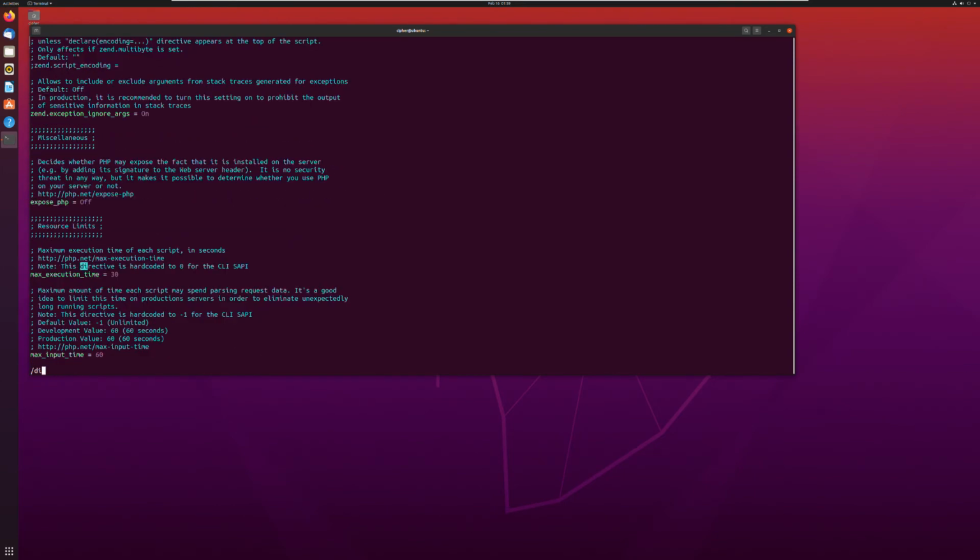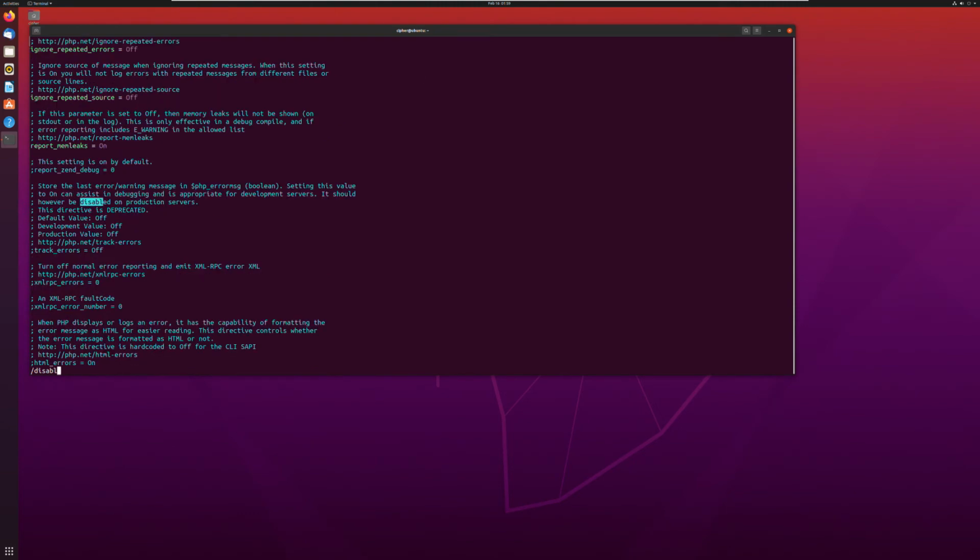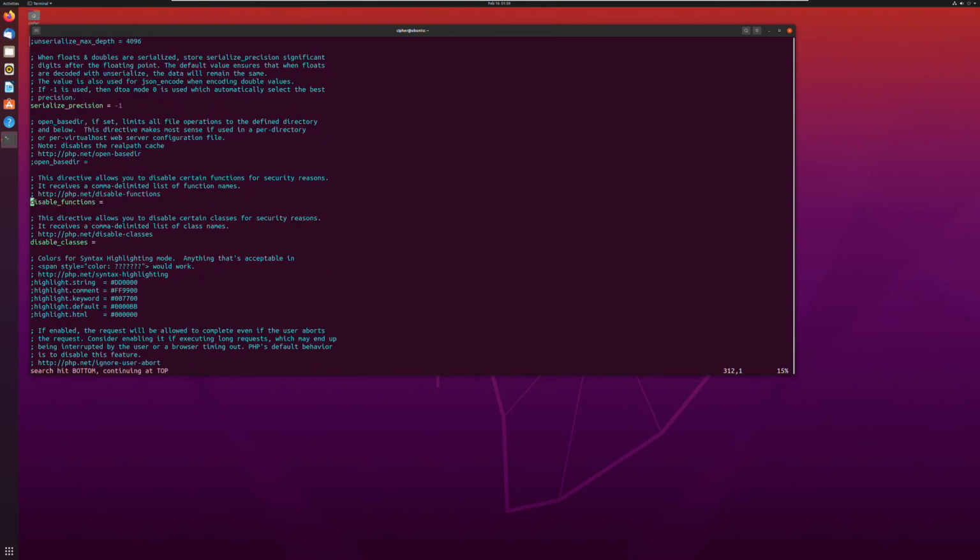Then we're going to go to disable functions. That's the one we want. All right, this one, guys, is pretty big. Again, Hack the Box, PWK. PHP, it's a really fun way to get into a system.